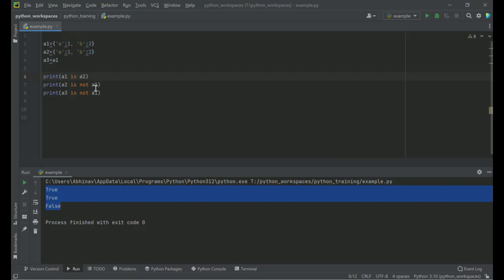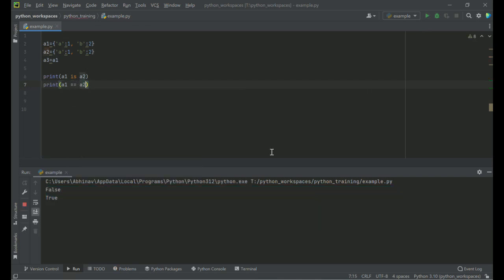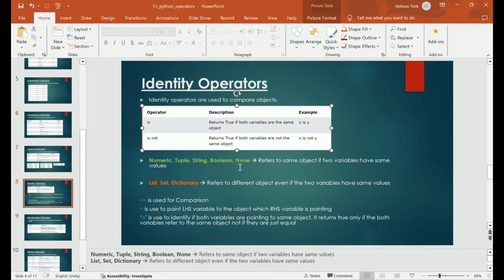One more thing. Here I'm using a1 is a2, which is returning false. If I use a1 double equal to a2, it is doing the comparison of the values, so the result will be true. But when I am checking whether the variables are pointing to the same object, the result will be false. So this is about the identity operators, and the important things to remember are this particular thing and this particular thing.